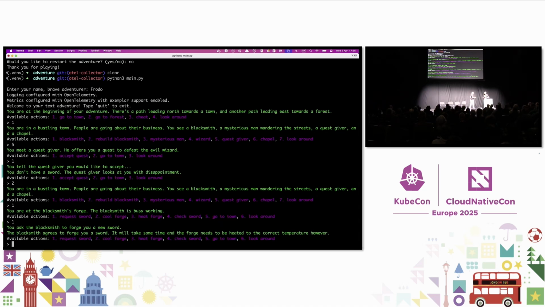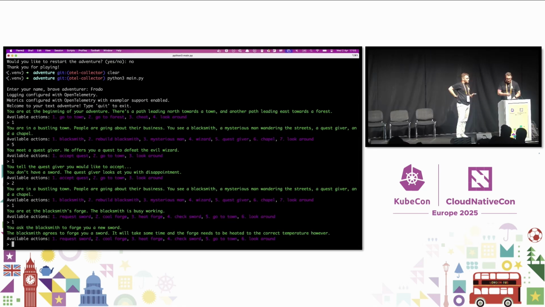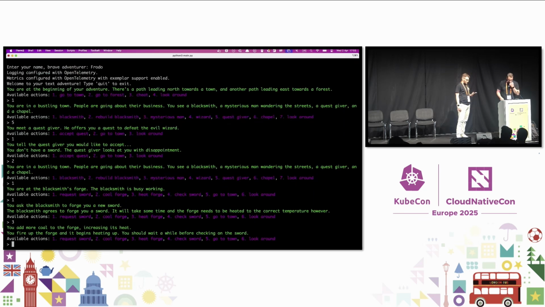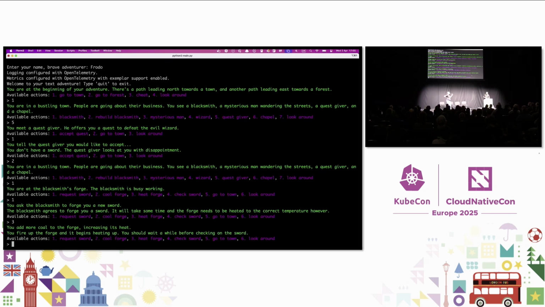It is going to take some time. Okay. And we do need to heat the forge. We've got an option to do that here. So should we do that? Heat the forge? Is this going to take seconds or days? So the thing is, I actually don't know how long it takes to make a sword. I don't know if anyone here knows how long it takes to heat a sword in a forge. I'm going to give it 30 seconds. Right. We're just going to stand here awkwardly for 30 seconds. Well, it says we fired up the forge, and it's begun heating up, and we've got to wait a while before we check on the sword.